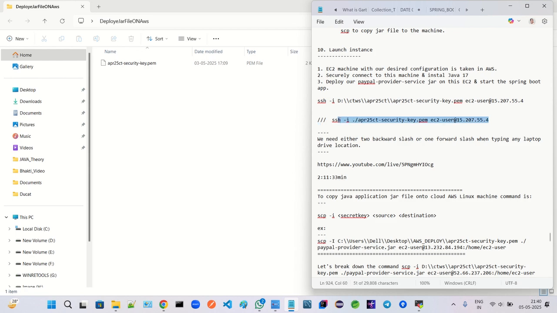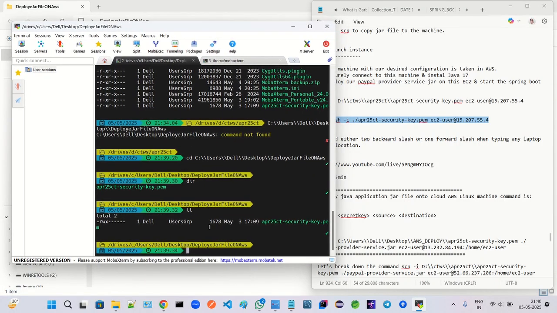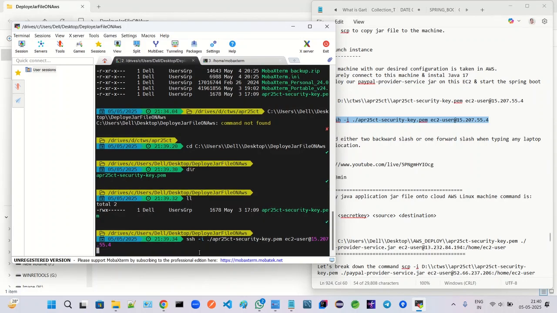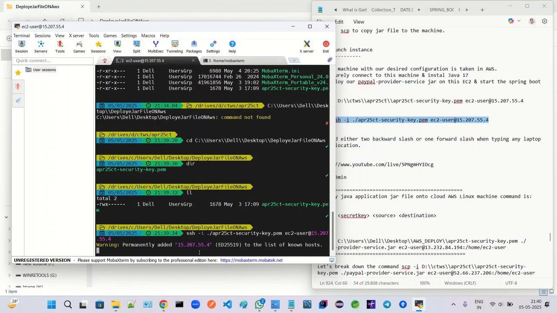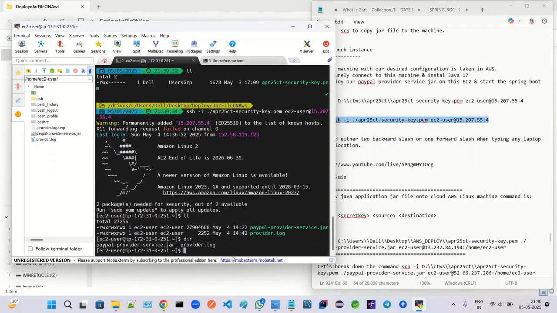So let me copy this, come to this machine, come to this environment. After coming to this environment, let me paste it. After pasting, let me hit enter. Now see, got connected with Amazon AWS. Yes, Linux. On Linux, see, already the PayPal service provider jar is available. So LL or dir. So this PayPal provider service dot jar is available over here, as well as log also there.